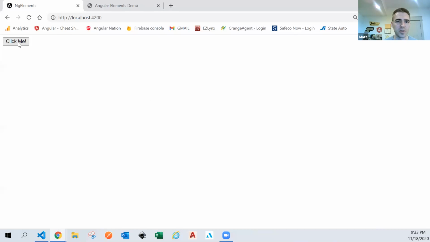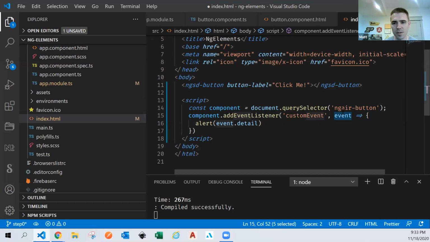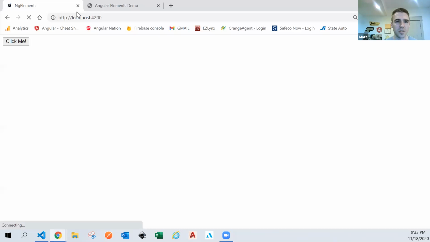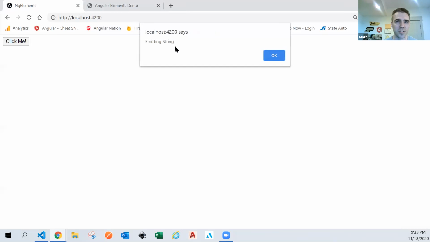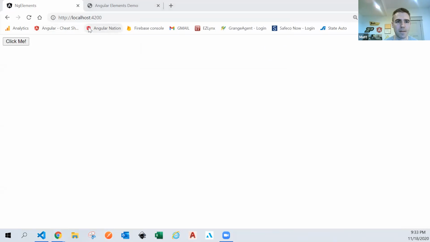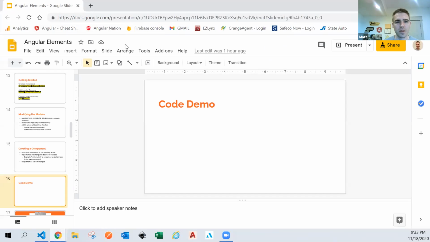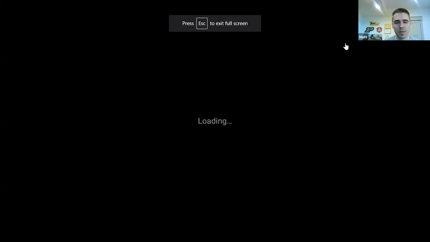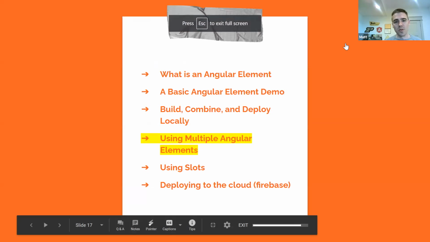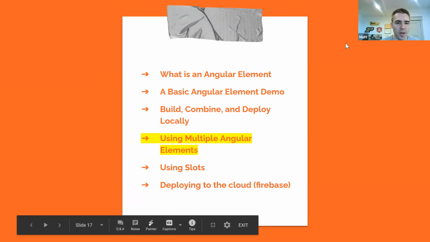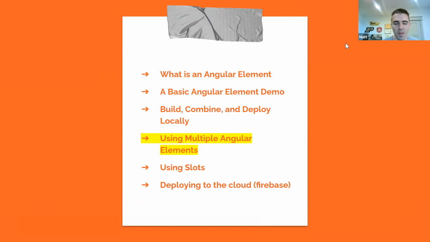So now when we click this, it should, let's see. When we click it, it should give us that emitting string. So really at this point, we've kind of created the Angular element, and it can be used within the Angular app itself.